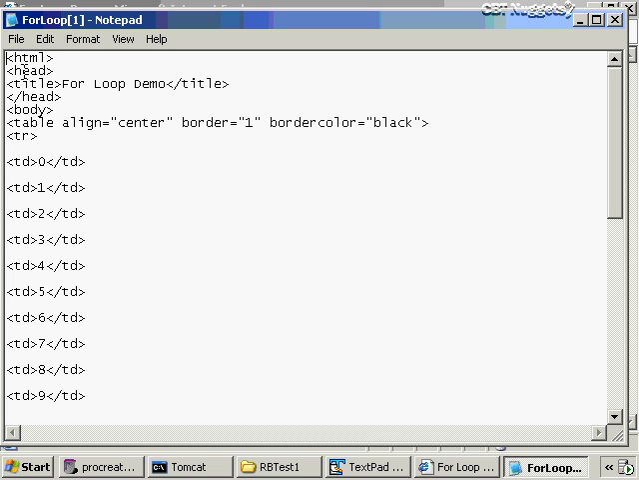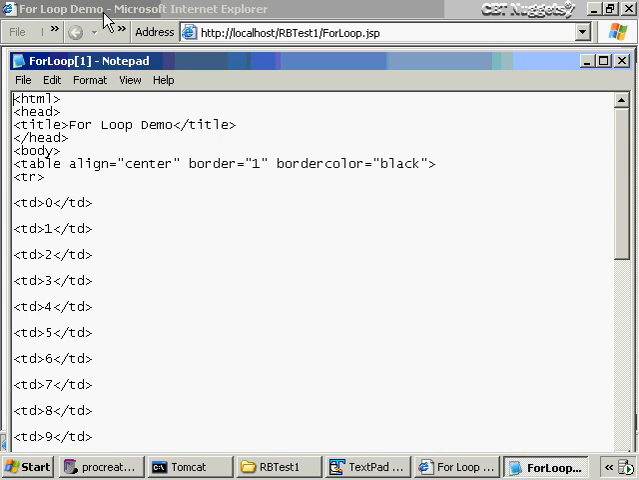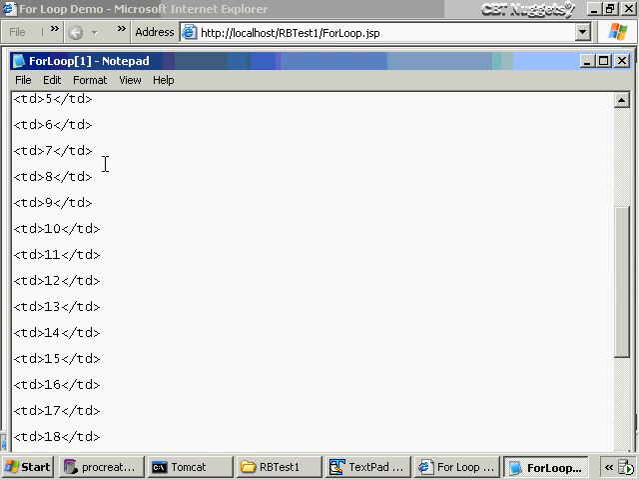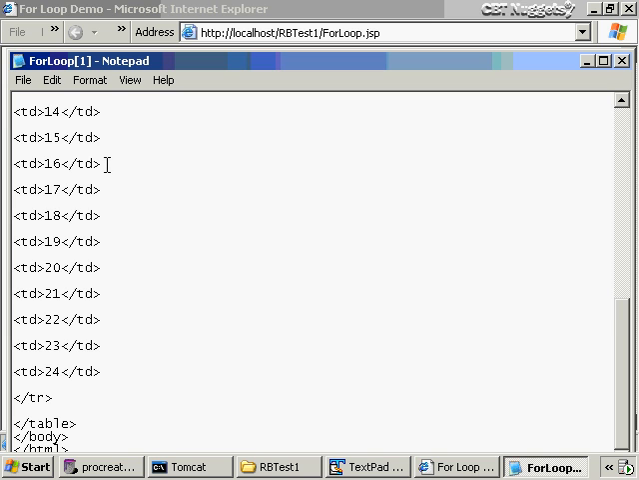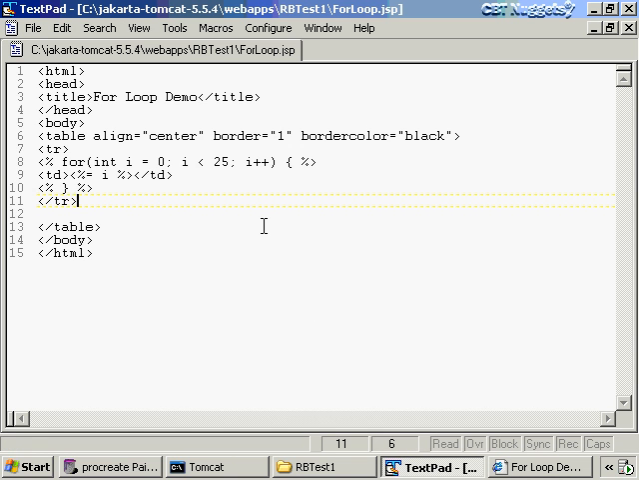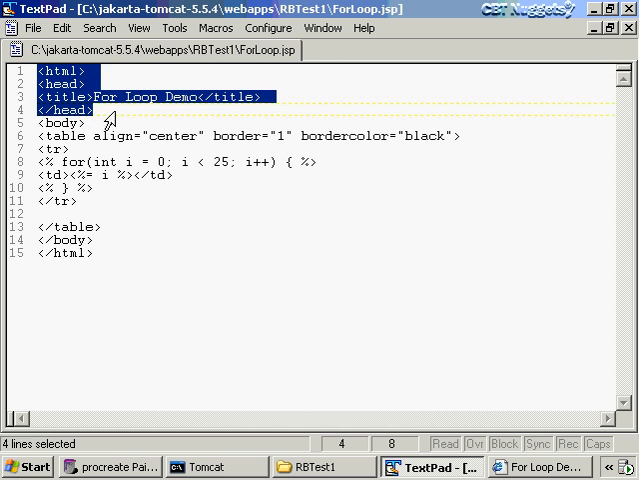And you can see I've got HTML head title for loop demo. You can see for loop demo up in the top, body. And here I have the table row and then all the table datas. Open, close. There we go, 0 through 24 of them. Well, let's take a look at the source. The source here shows you a nice integration of the scriptlet syntax along with the HTML. So from here straight on is a nice beginnings of a web page.